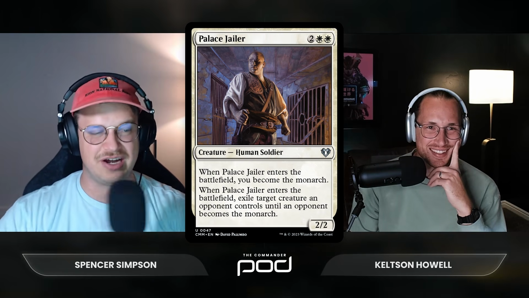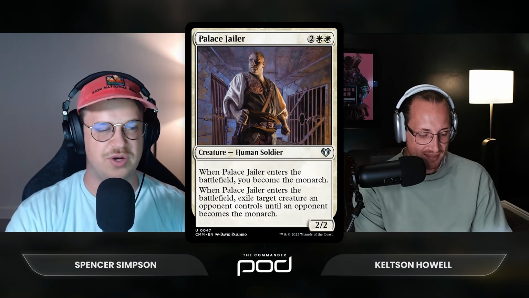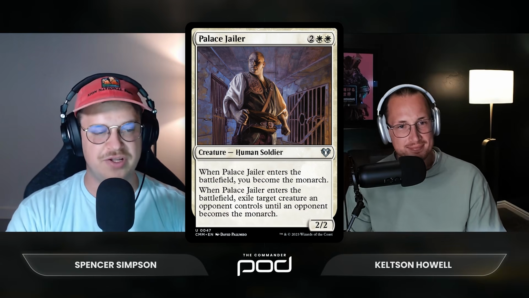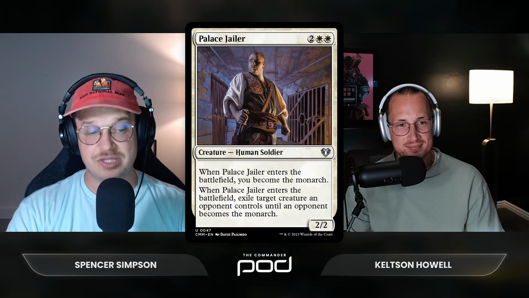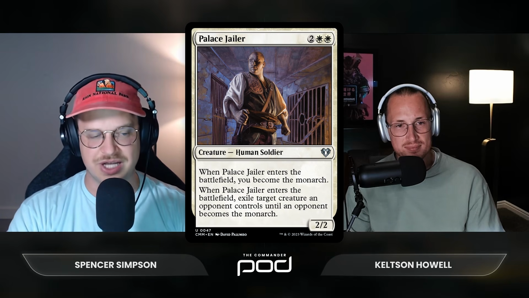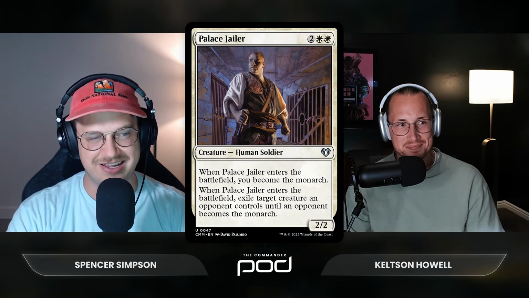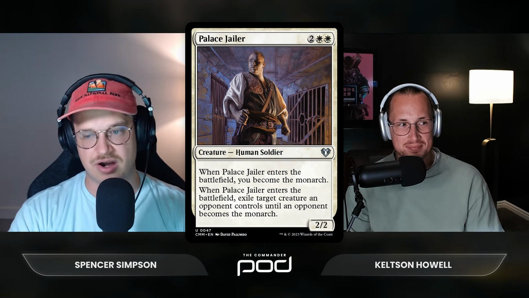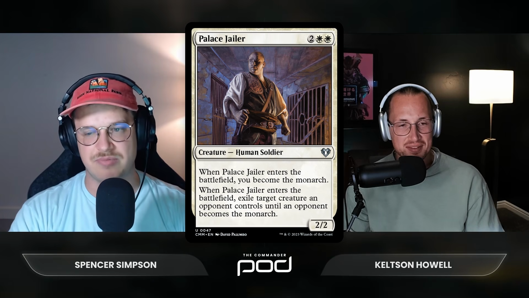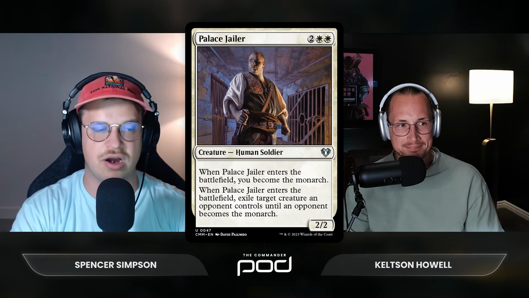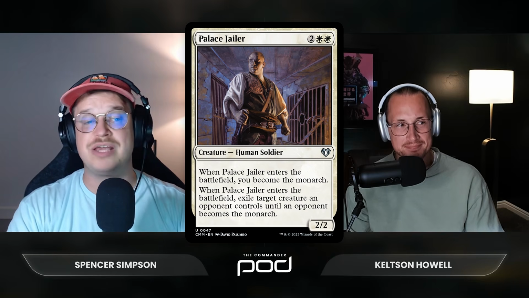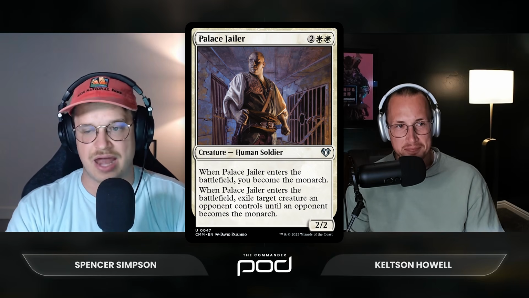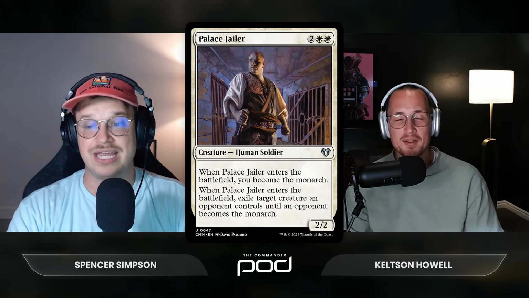So Palace Jailer is 2 white. Whoa, 2 white for a creature, human soldier. When it enters the battlefield, you become the monarch. When it enters the battlefield, exile target creature an opponent controls until an opponent becomes the monarch. Which is hilarious. I didn't realize it was until anyone else becomes the monarch. I thought it was until that player becomes the monarch. So it's until you're no longer the monarch. Yep. Which is sweet because Palace Jailer can die, and it doesn't matter. Yep. Or get blinked, and it doesn't matter.